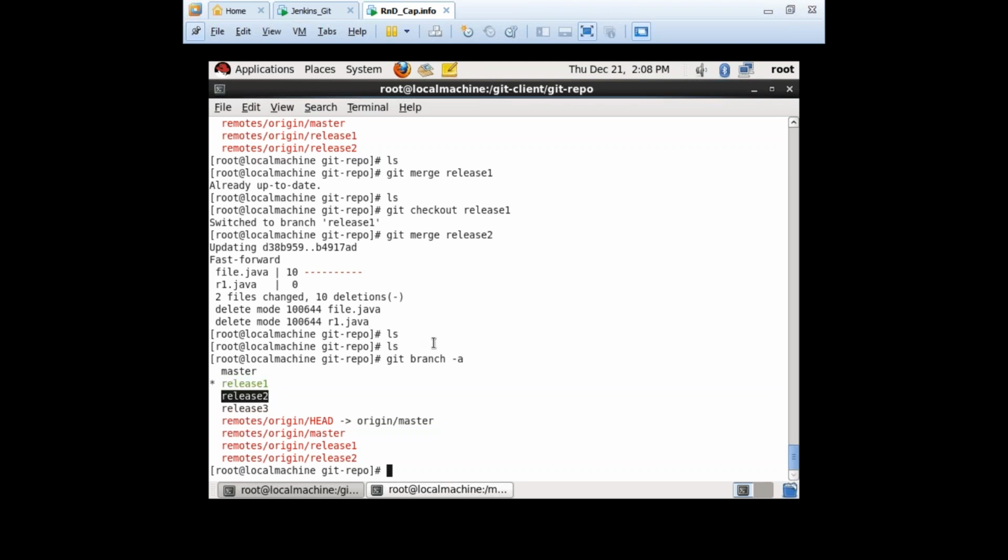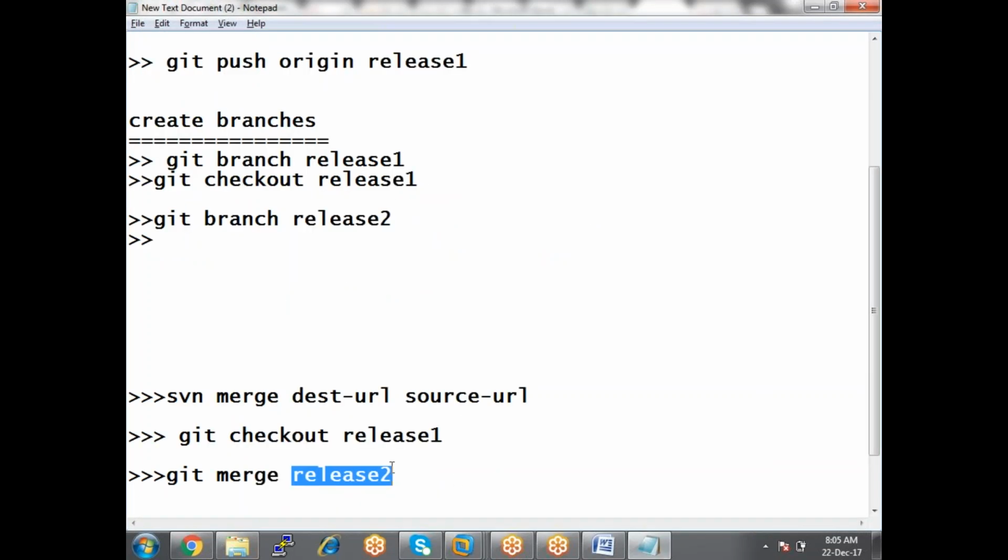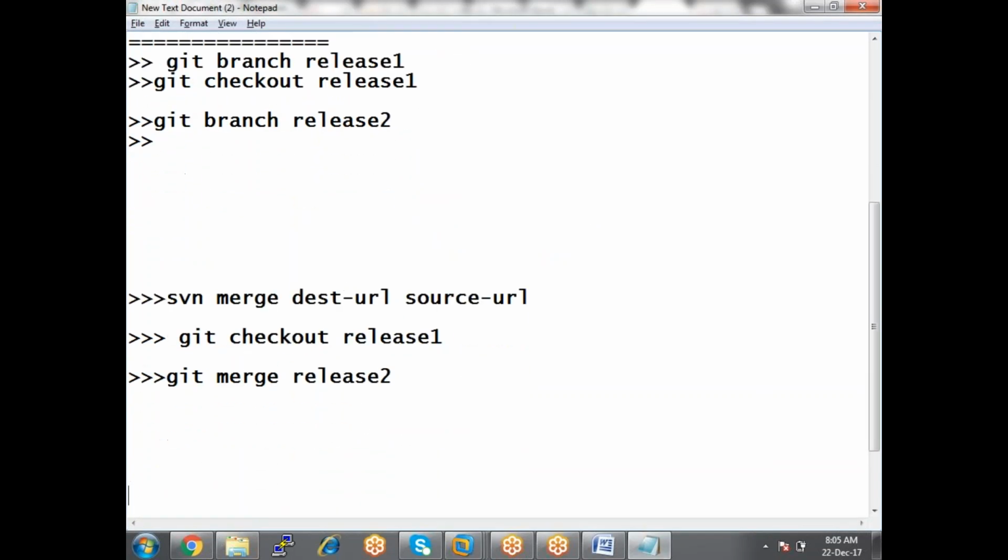Okay, so in release 2 initially there were no files. And release 1, how many files? There were 2 files. Then we are trying to merge release 2 into release 1.